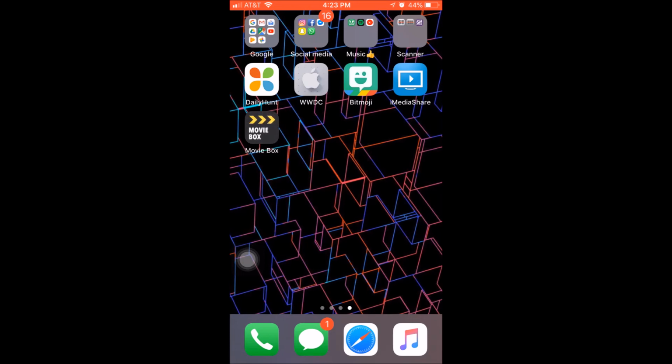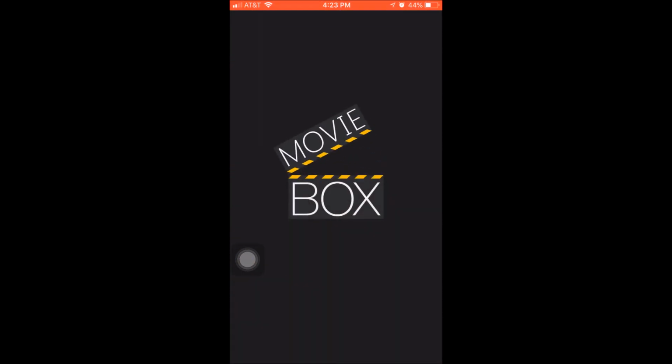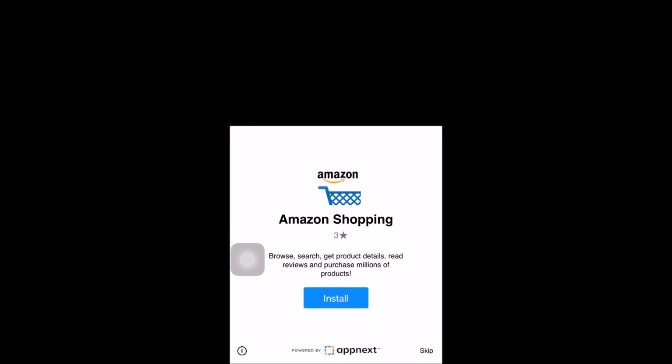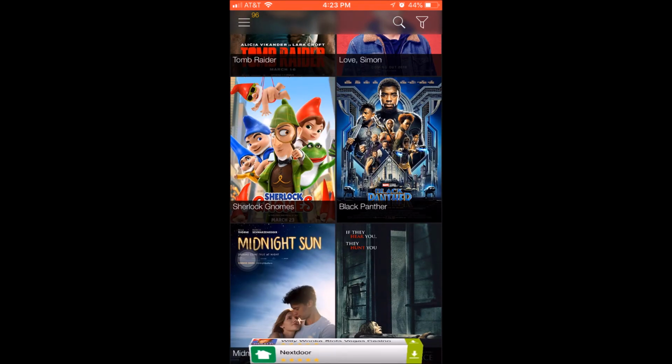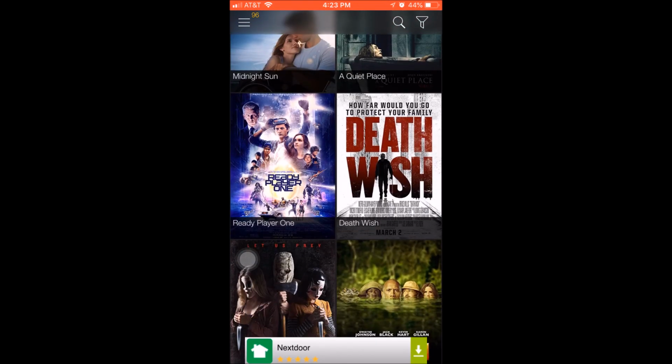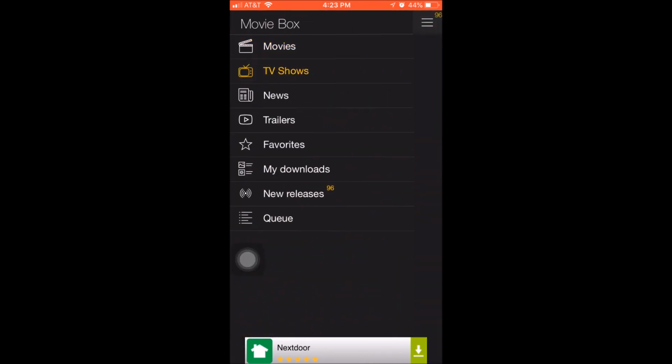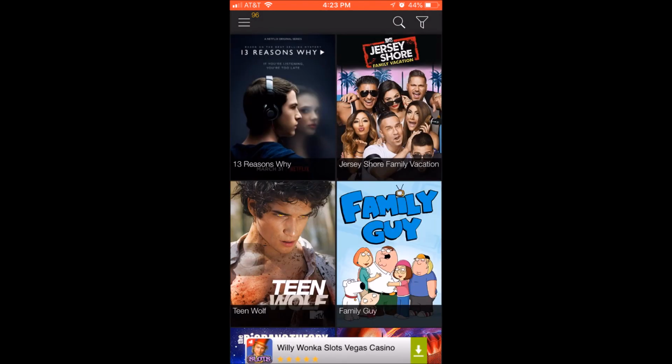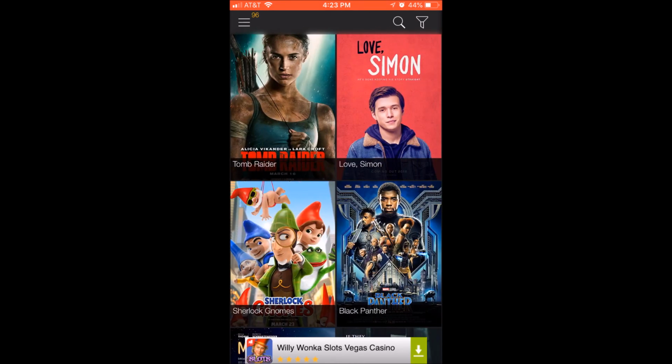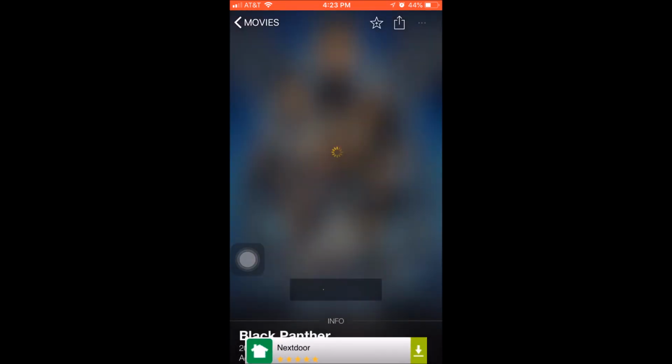After the app loaded, open it up and you can see that you got all the latest movies and TV shows for free. So in MovieBox you can watch the movie and download it too.